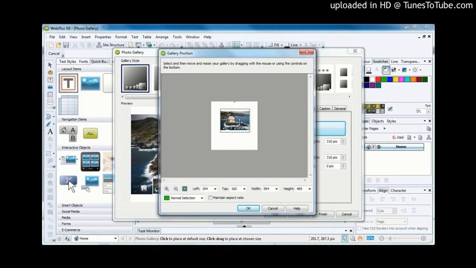This page is where I can now configure the gallery's look and how it functions. Along the top, I have a choice of gallery presets, and to the right, I can customize the gallery in more detail. There are several designs and layouts available, but the default gallery is actually quite appealing, so we'll stick with it for now. By clicking the Position button on the first tab, I can reposition the gallery and also resize it by click-dragging the resize handles.